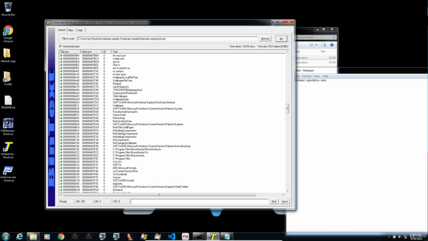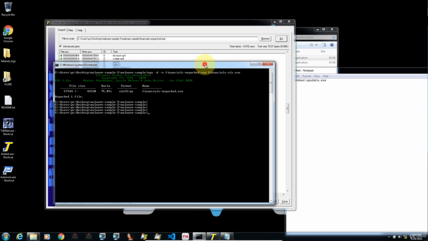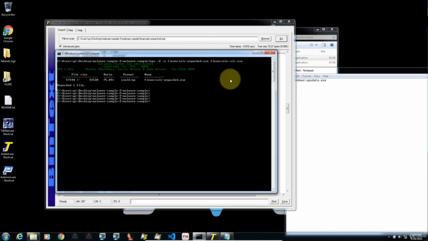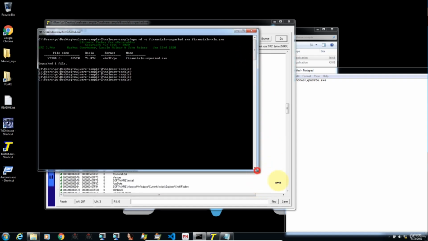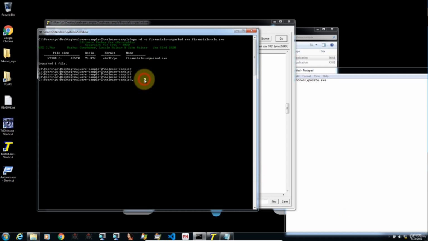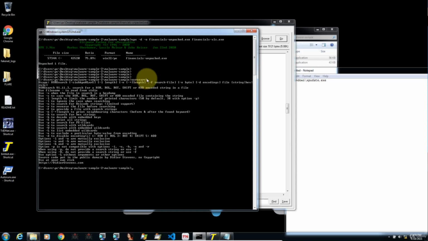Now let's see if there are any encrypted strings. To search for encrypted strings, we can use XORSearch. So XORSearch will search for any strings and brute force it to try to decrypt it. This is how you run XORSearch. If you run it without any parameters, it will show the help file. And then to search, we can do it like this: the name of the unpacked file, and then the string that you are looking for, probably HTTP.